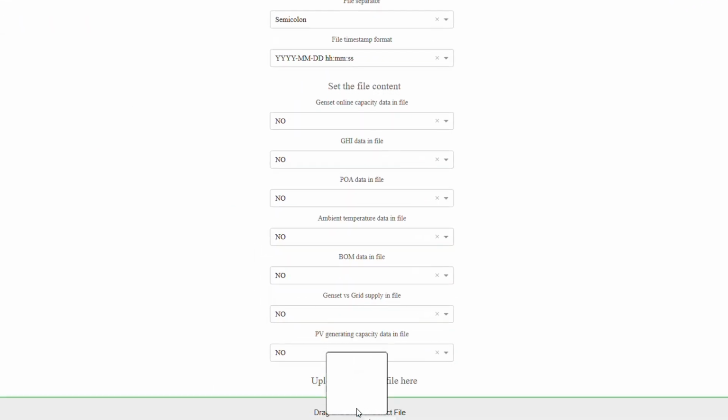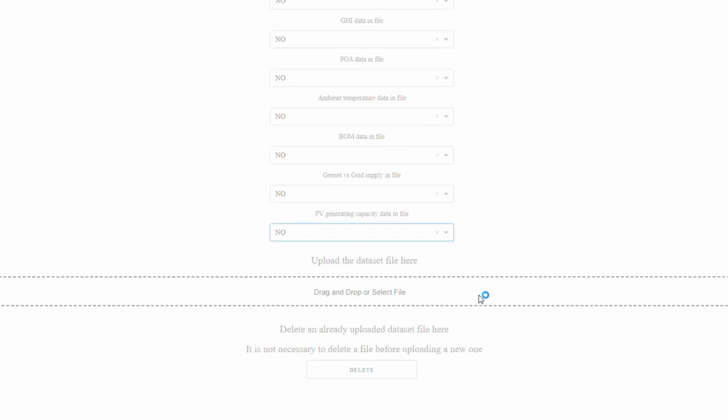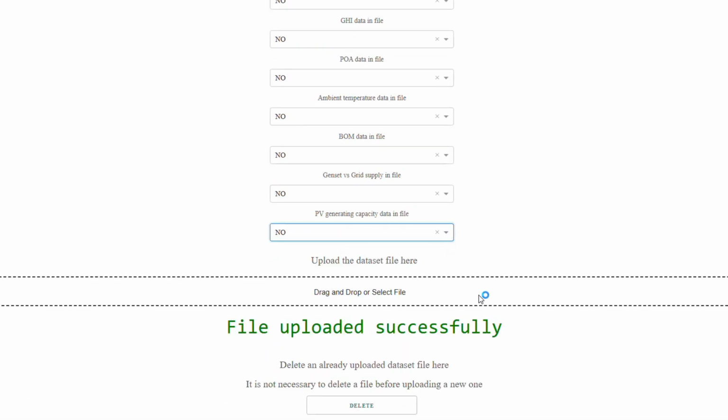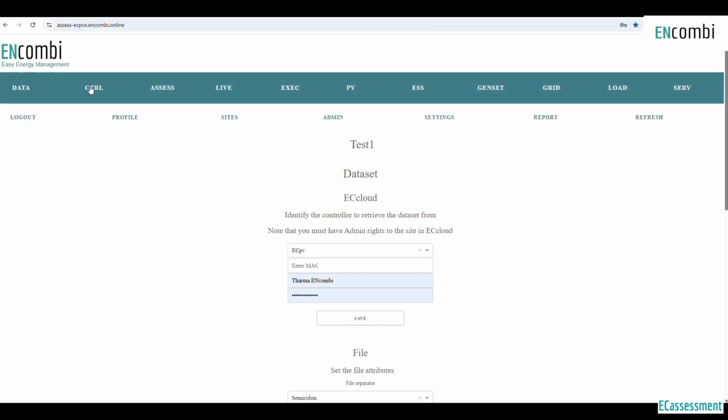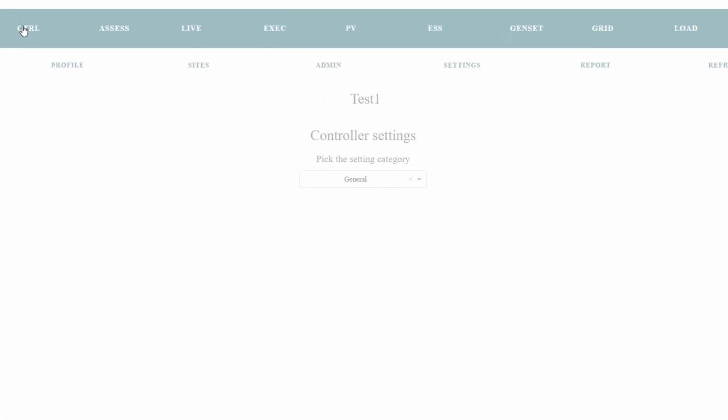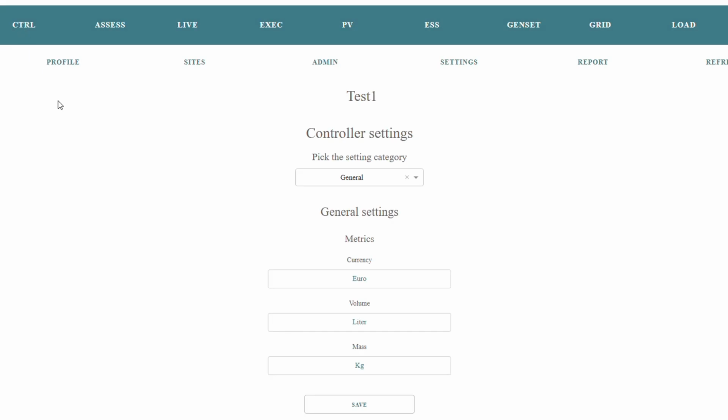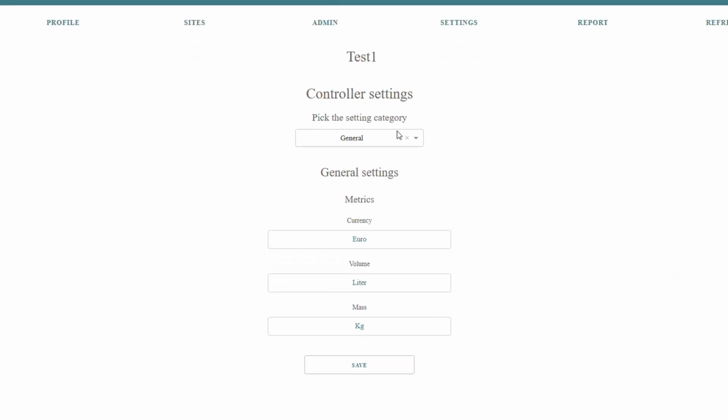Once the file is uploaded, the system will check the data format. If everything is correct, a notification will appear confirming a successful upload. Next, click the control page. This page allows you to set up the ECPV controller for your assessment. Use the drop-down menu at the top to navigate between different settings categories.